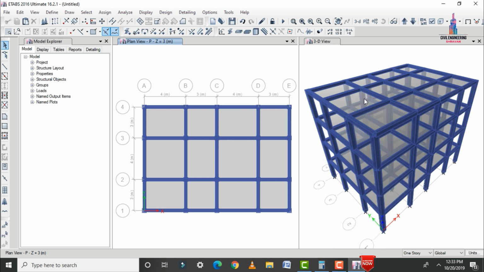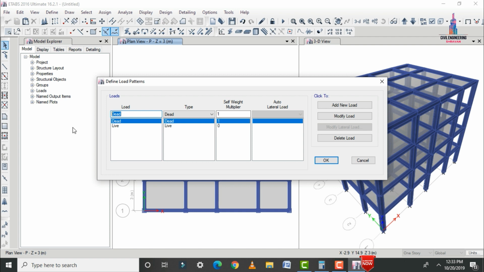So after the modeling process is completed, we need to apply the load cases for this building. Initially we need to define the load cases. Go to Define, Load Patterns. It will add your respective dead loading condition and live loading condition here.